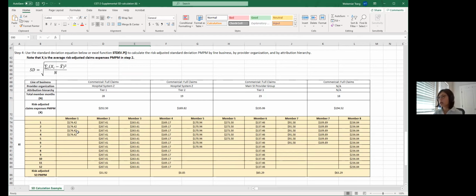The reason is that this standard deviation is trying to capture the variations across different members. We are not trying to capture the variation within one member. So that's why we use the same PMPM for each member. But because this member has 4 member months, you need to count 4 times for this one. And that's how you calculate standard deviation.